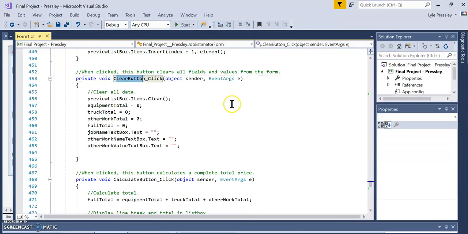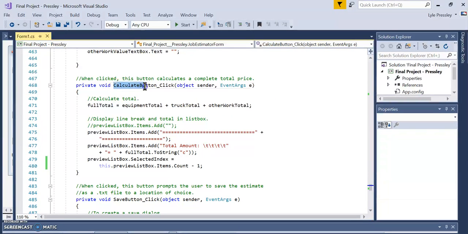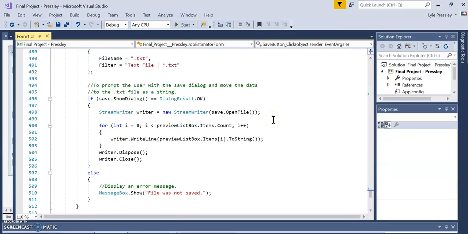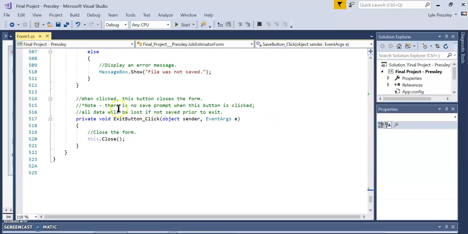My clear button, my calculate button, my save button, and the exit button.